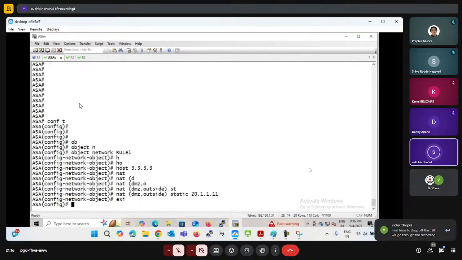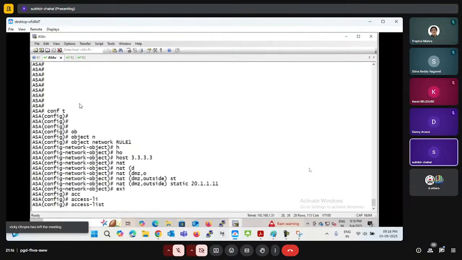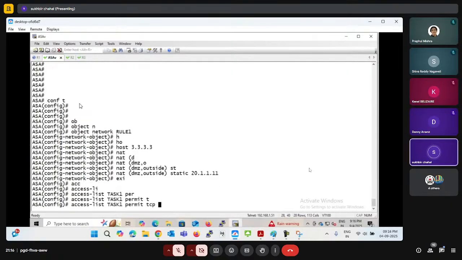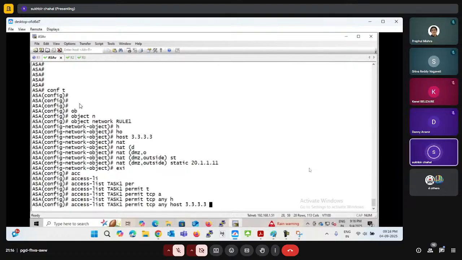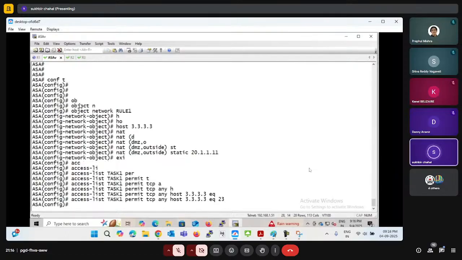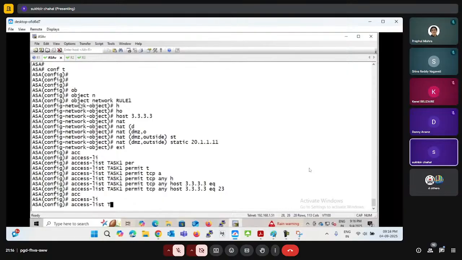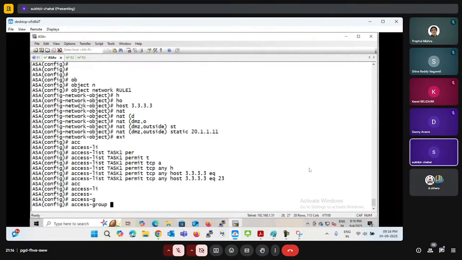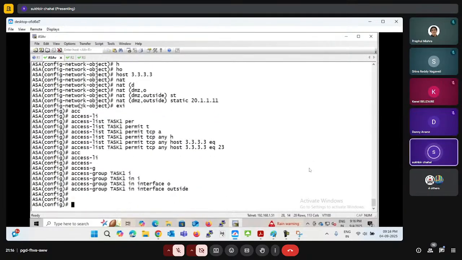So we need a second ACL. I want to use an access list named task one. Permit TCP any to host, the real IP address, port number 23. Access group task one in interface outside. Okay, so we configured the ACL also.